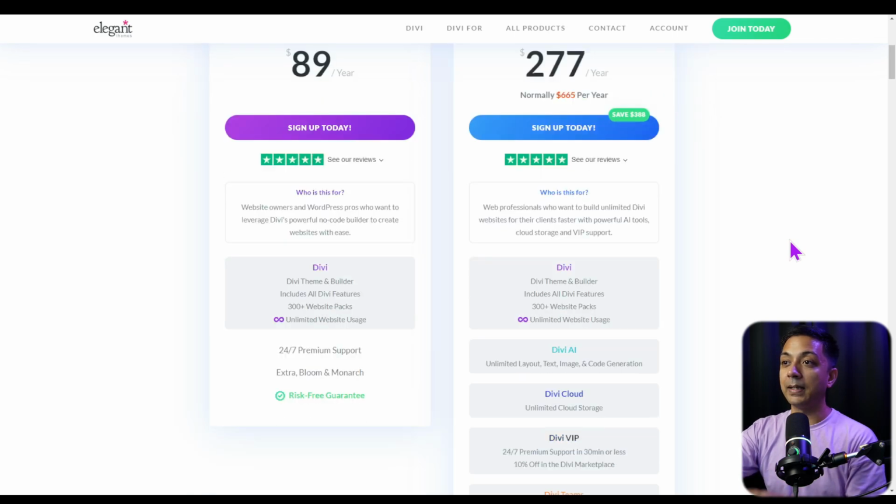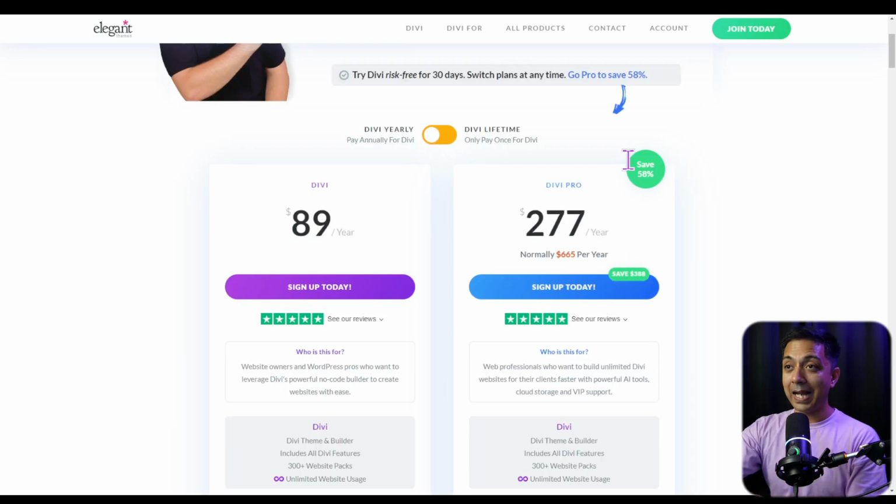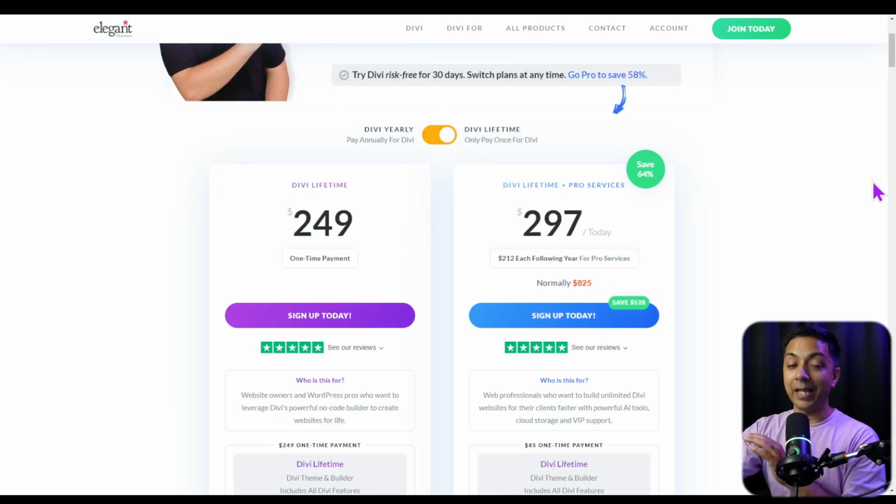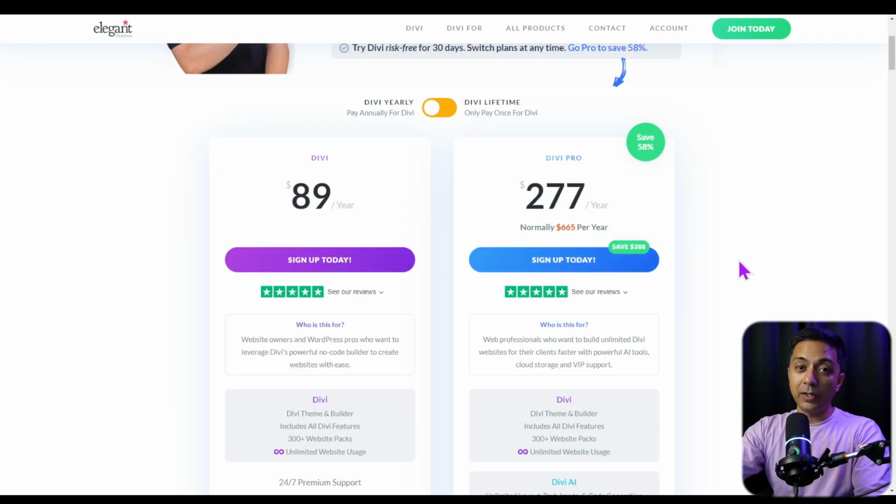And with that, you will get the Divi theme builder, which you can use on unlimited websites. It also includes Divi AI, Divi Cloud, as well as Divi VIP support. And along with that, you can also check the Divi lifetime plans as well. And once you select your plan, just click on Sign Up Today.